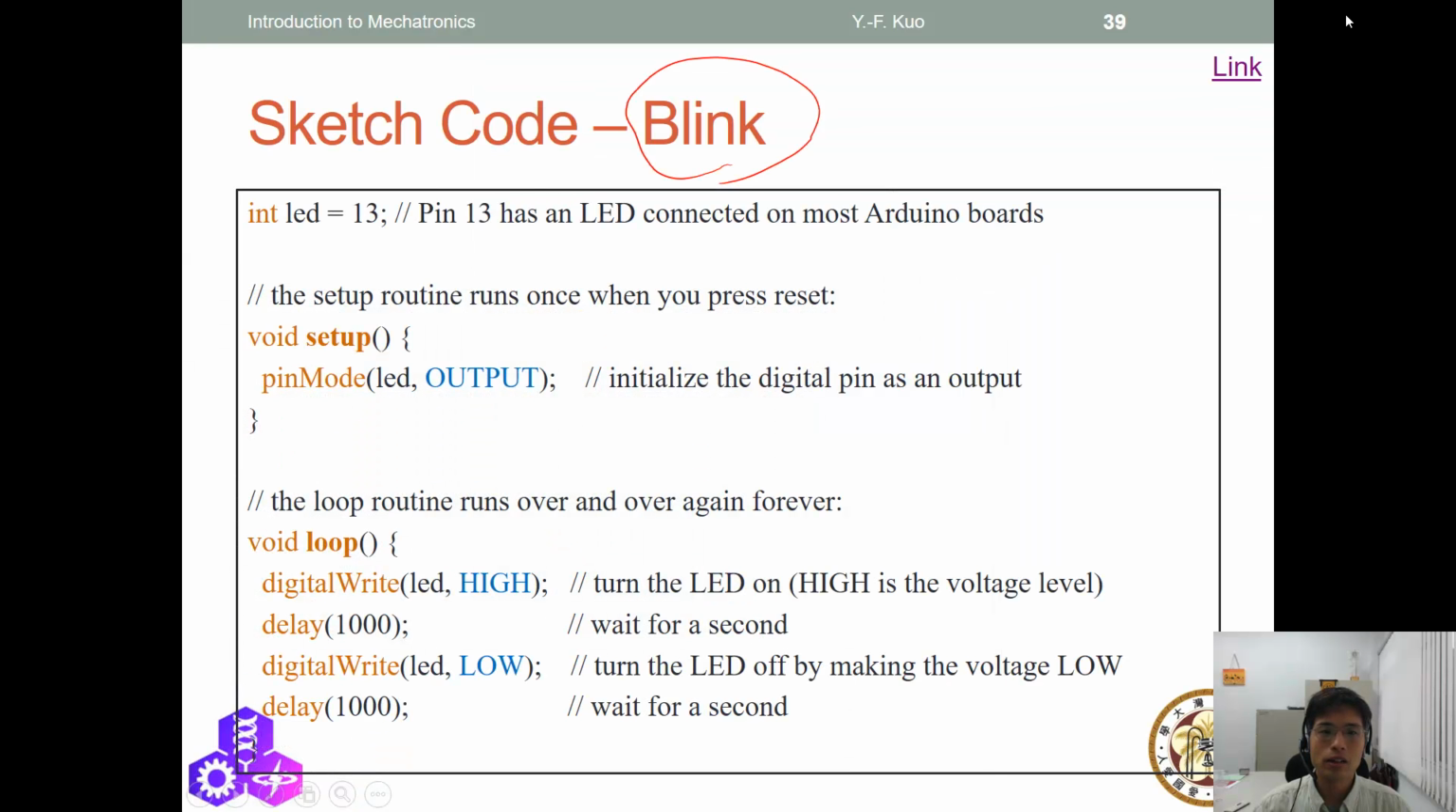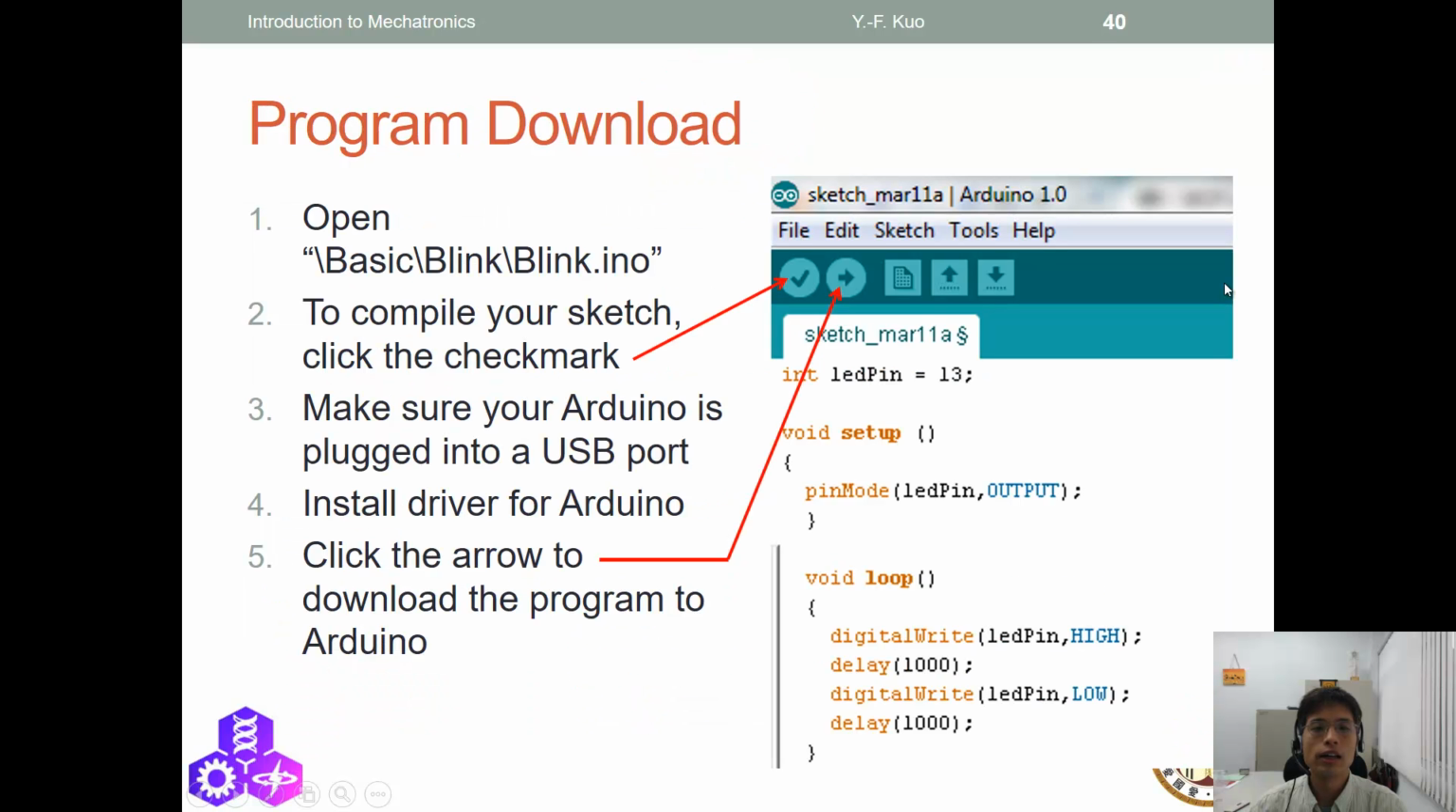So what does this Blink program do? It turns on the LED on Arduino for 1 second, then turns it off for 1 second, then turns it on for 1 second, then turns it off for 1 second, and it does this forever. Okay, so let's practice how to do this.